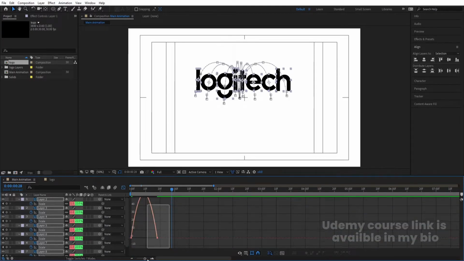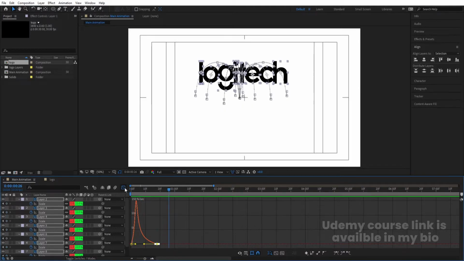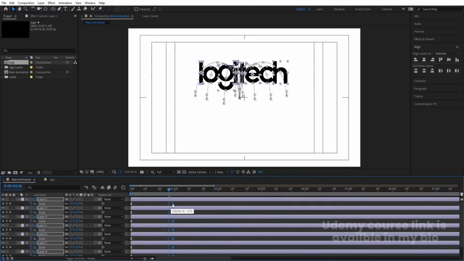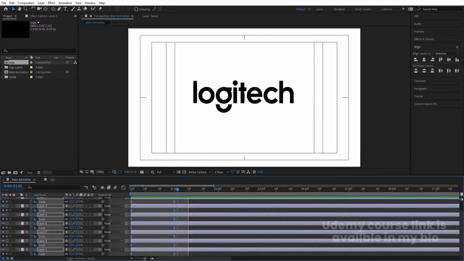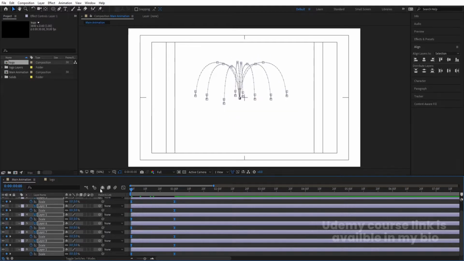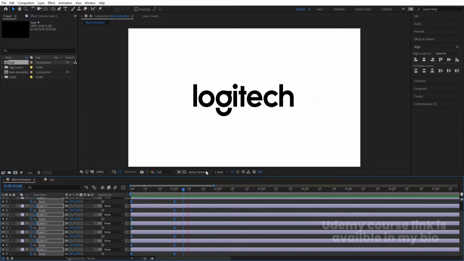Go to the graph editor, select this graph. By holding shift I'll move this handle over here like this, and you can move this to 1 second also, it's totally up to you. And let's do one thing, we will remove that easing out, so I'll select all of them and I'll hit F9 again. Okay, so we are gonna get something like this.